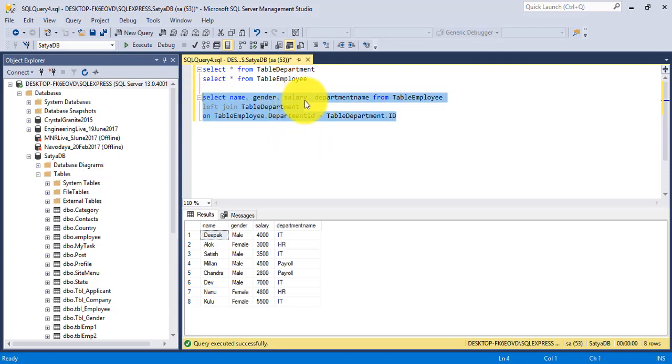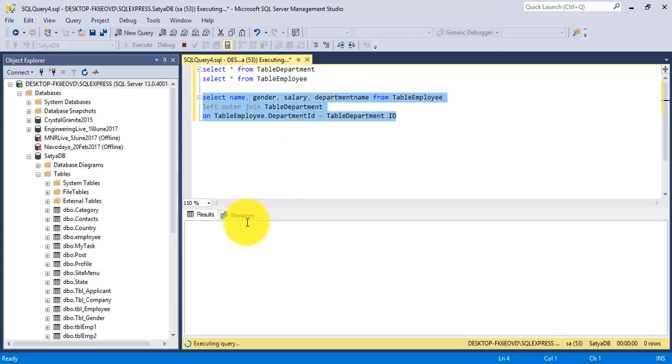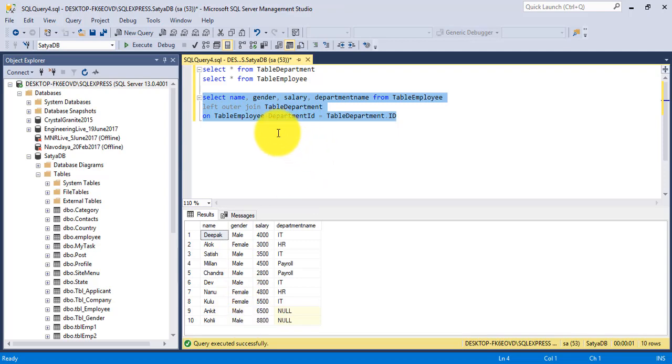Okay, so select name, gender, salary, department name from table employee, left join table department on table employee dot department ID equal to table department dot ID. So we need to execute this. Here you get 10 results. Now we will use the left outer join, see what happens. It returns the same result, so there is no doubt there. Left join and left outer join are the same thing, they give you the same result set. Outer is just an optional keyword.